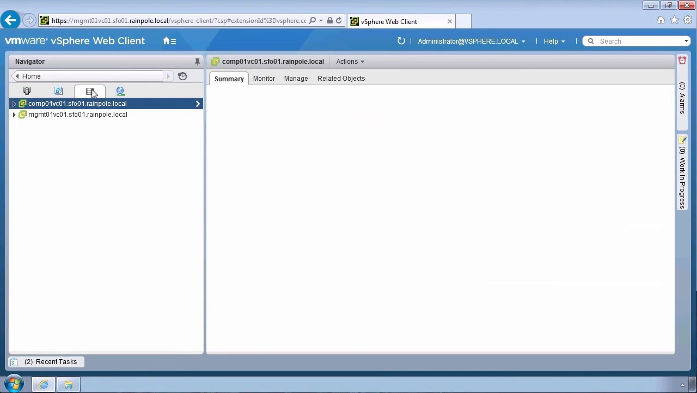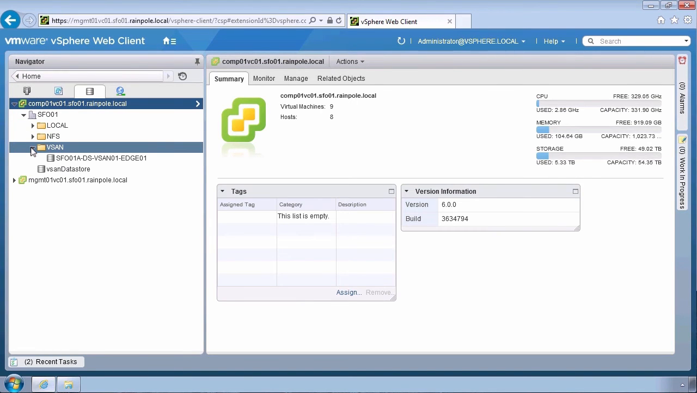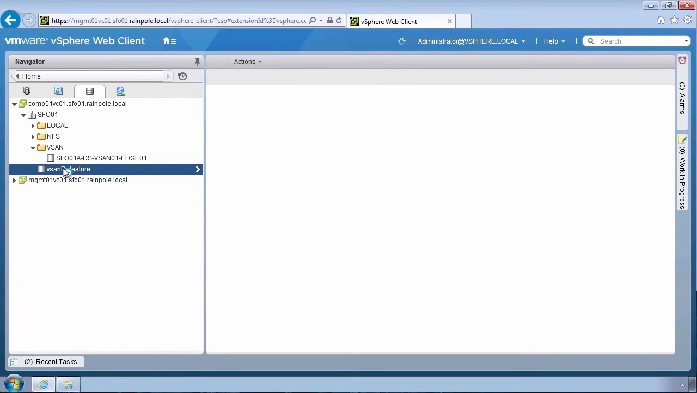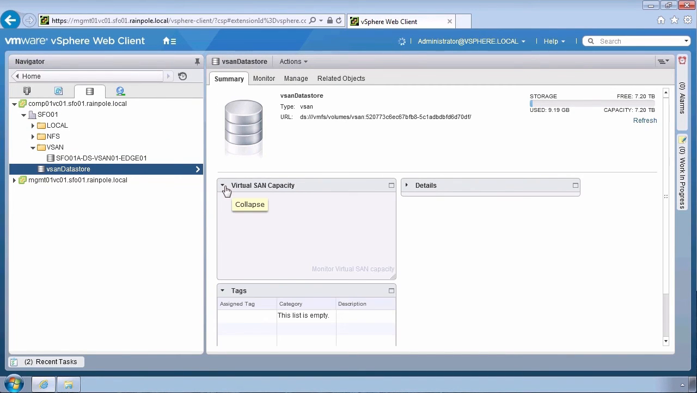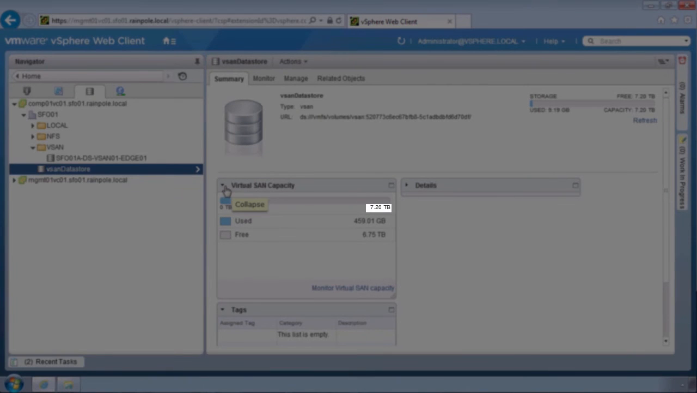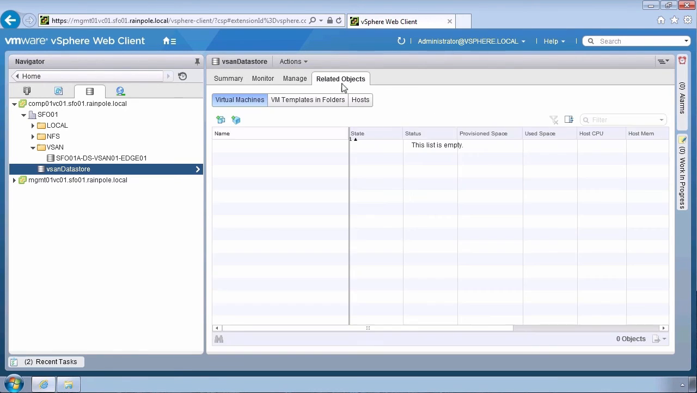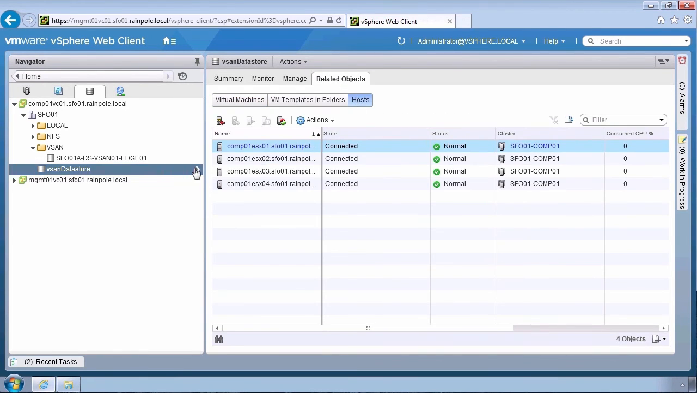Let's review the new Virtual SAN datastore that has been created in this compute cluster. Here we see that the new datastore has been added with the name of vsanDatastore. This Virtual SAN hybrid storage datastore, backed by local flash and magnetic disks from each host, now provides 7.2 terabytes of storage to the compute cluster and the software-defined data center workloads. Let's rename the datastore to follow our existing naming convention.